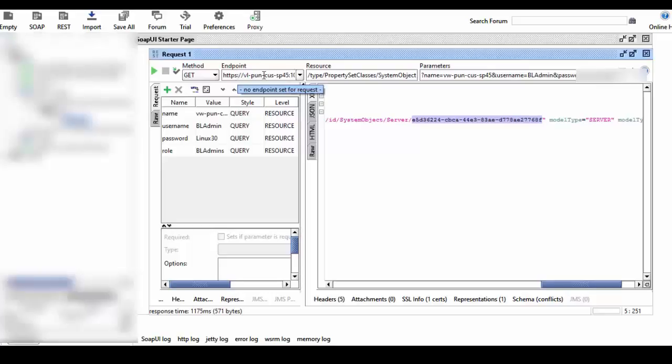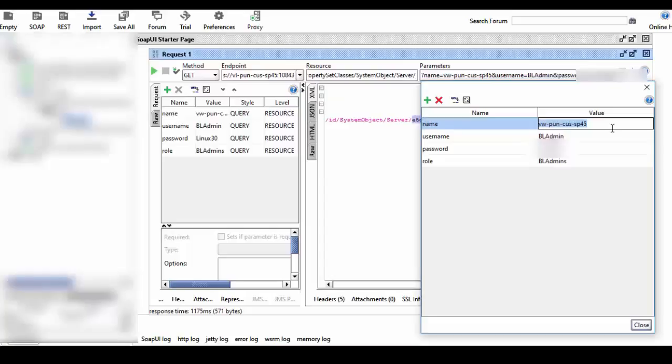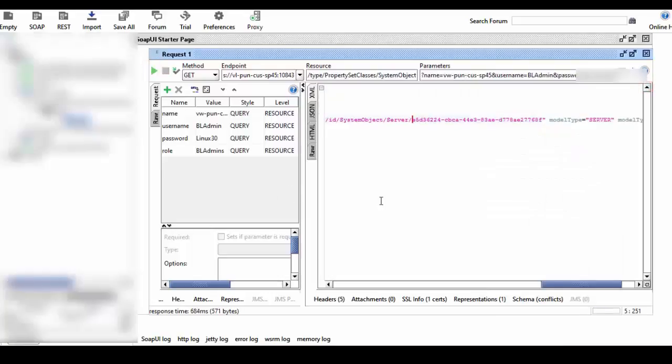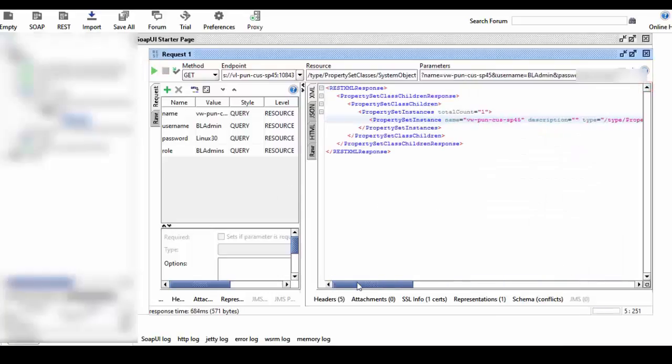So I've got HTTPS, BSC hostname, then the web service port, which is by default 10843, then the resources, and in the resources I'm fetching the system object information. In the parameter sections, I'm giving the old vCenter hostname, username, password, and the role. And let's click on this icon. Okay, so here is the result section.